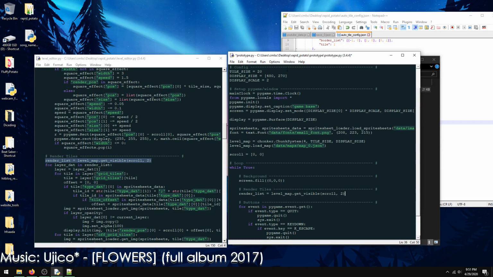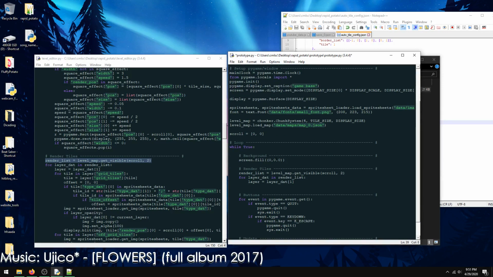Now I can actually put my keyboard somewhere more comfortable to use. For layer in render list. The way I've got it returning the tile list right now, it's returning a bunch of layers and then the lists which contain the layers. The first value of the list is just the layer number, and the second value is all the contents of that layer. So I'm just going to ignore the layer number here and go layer equals layer data 1, and then now I can render.